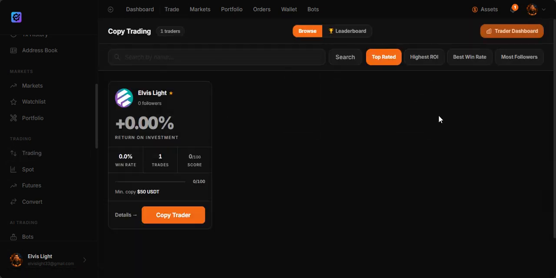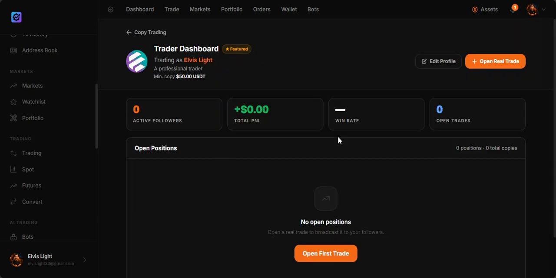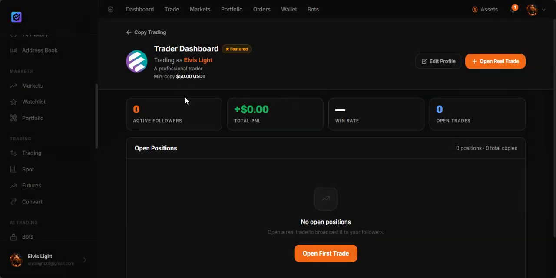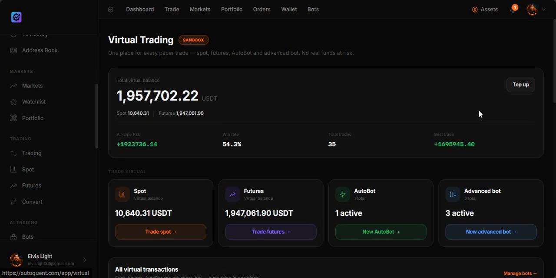So this you can copy trade. There is no copy trader here for now. So you can go to your dashboard, apply to be a copy trader, and open real trades, long and sell. Then other users can copy, and you earn from each of the trades. That is it. Then this is virtual trading.